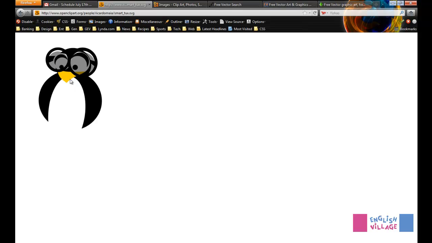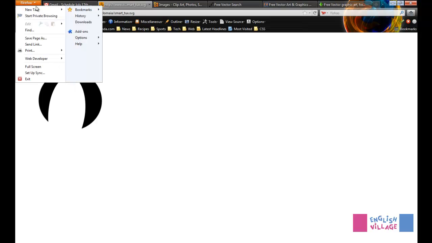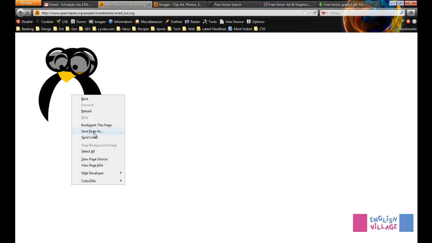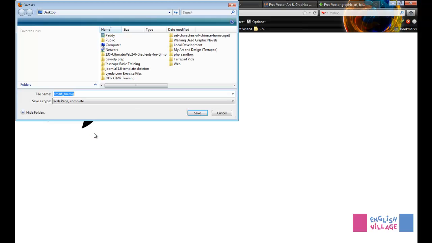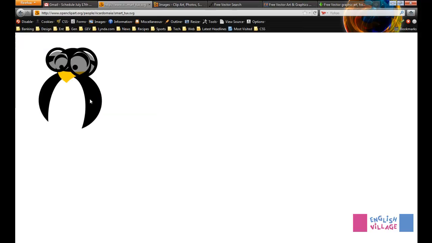What you want to do is save this web page. So you can either in your browser at the top go save page as, or you can just right click and say save page as. And then you'll see it's going to save it as a .svg. So that's the special kind of file type, scalable vector graphic. And when you save it in this format, even though this penguin is at this stage only this big, you could increase this to 20 meters tall if you particularly wanted to, and it would look absolutely perfect.